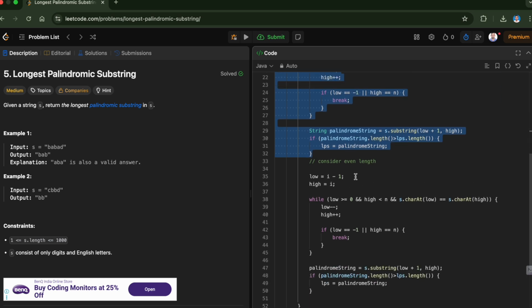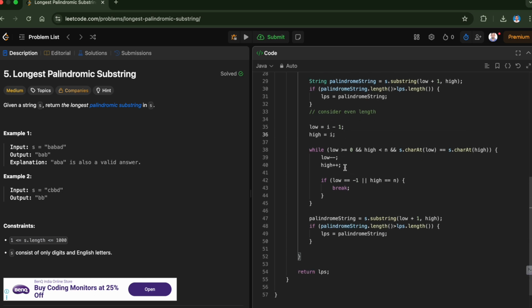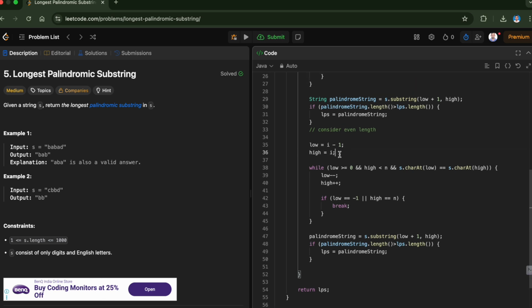In even length, we are initializing low equal to i minus 1 and high equal to i, and here the logic is very similar. It's just that only the initialization is different in case of even length. So while low is greater than or equal to 0 and high less than n, again we are comparing the character at low, which should be equal to the character at high, and then we are decreasing the low variable and increasing the high variable. And if low comes to -1 and high equals the length of the string, which is n, then it breaks out of the loop.